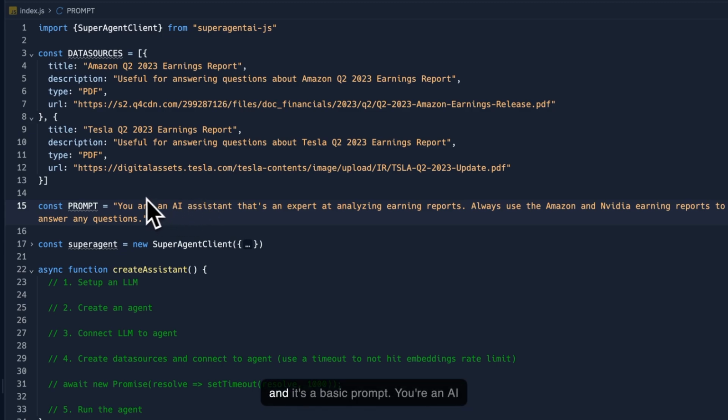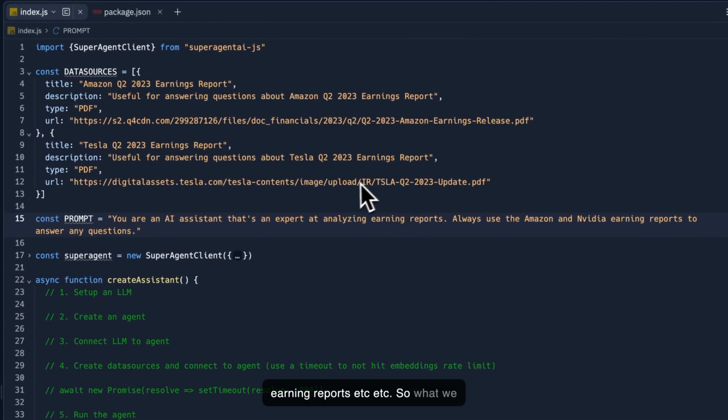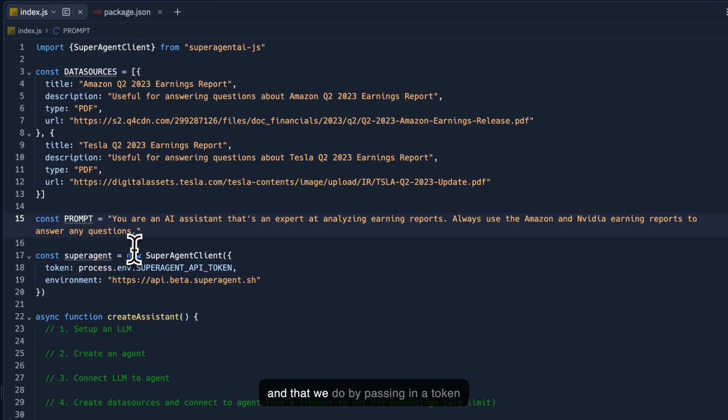Then we have a prompt, and it's a basic prompt. You're an AI assistant that's an expert at analyzing earning reports, etc., etc. So what we would need to do is to import the library and then set up the SDK client. And that we do by passing in a token or an environment. And if you've forked off and deployed this on your own servers, you can actually add your own API token and your own environment to run this SDK, which is pretty cool actually.